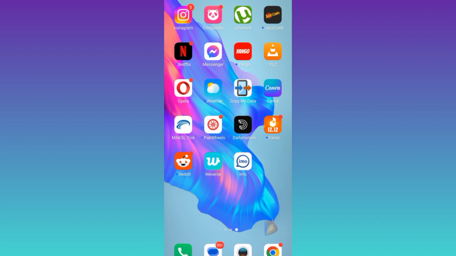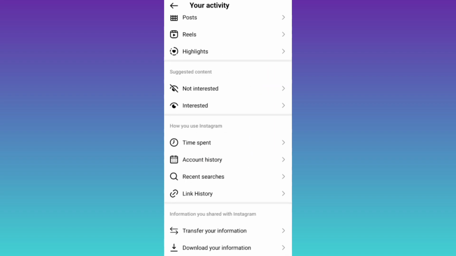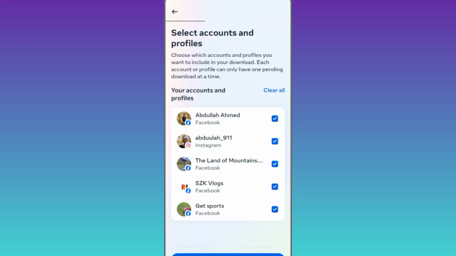So, in order to restore your deleted Instagram drafts, what you need to do is to open the Instagram application. Click on these three horizontal lines at the top right corner of your screens and then go to your activity. Now scroll down and click on the last option, download your information. Then tap on request a download.